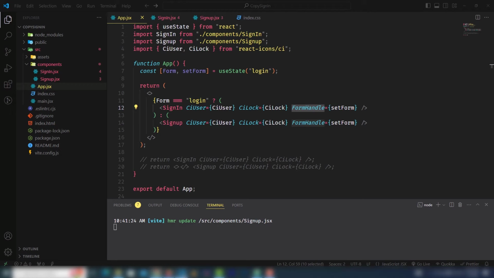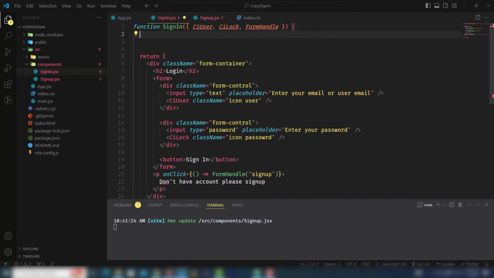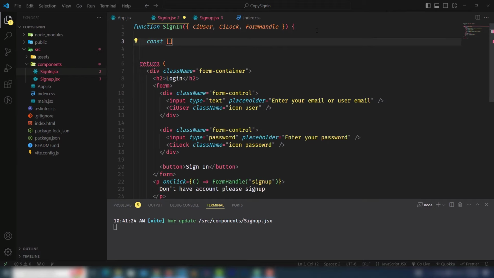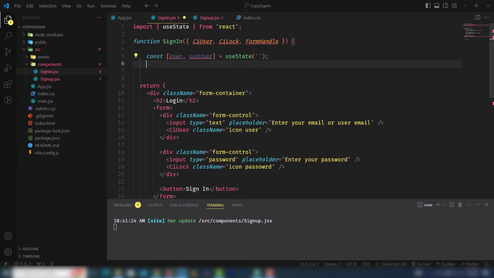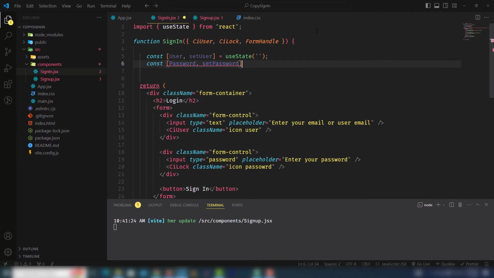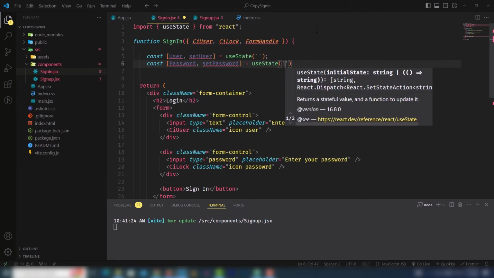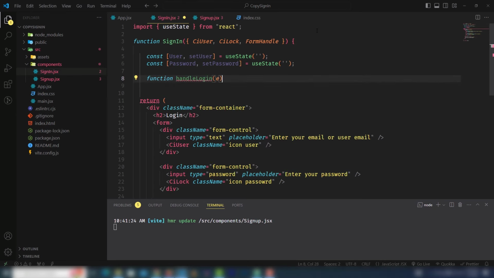So let's add the function to manage our content, right? So in the sign in, like there, I will use the state const. The first one is user, set user, useState, and the default is nothing, and then const password, set password. Same thing, I'm going to use useState, right? I will create a function handle login and pass the parameters.